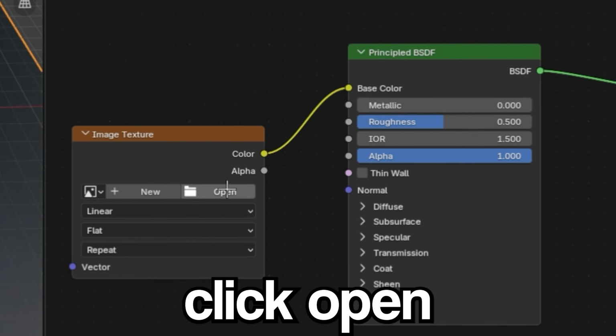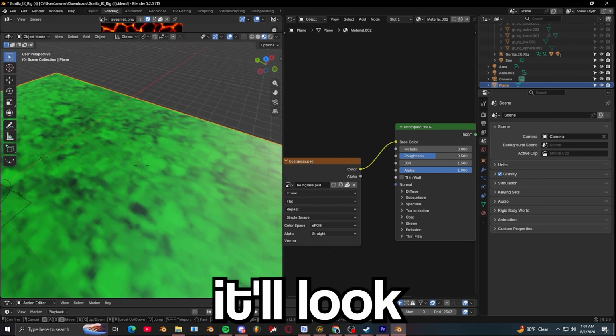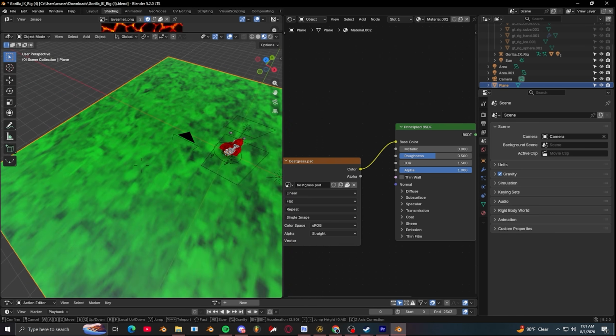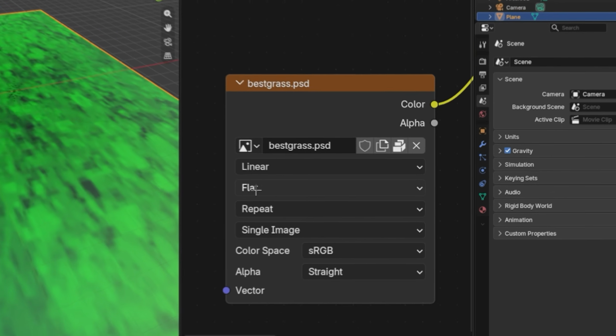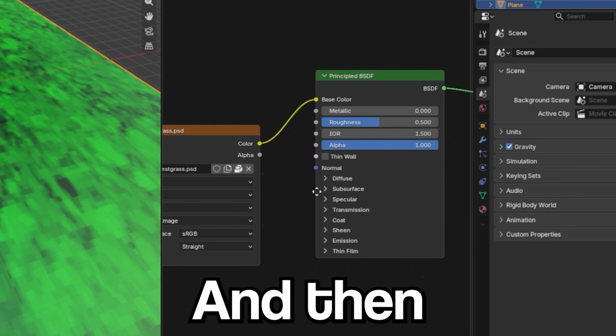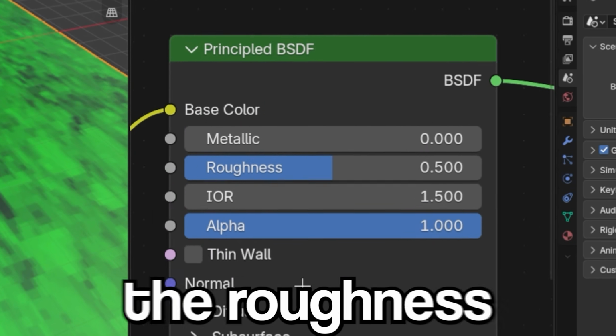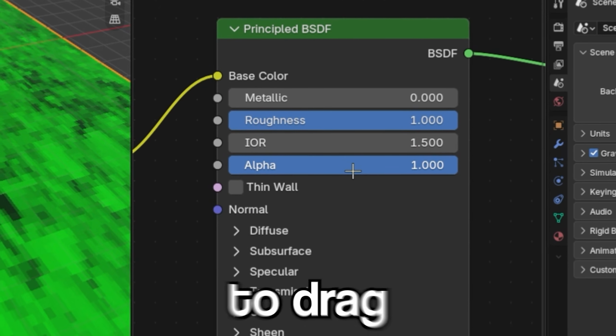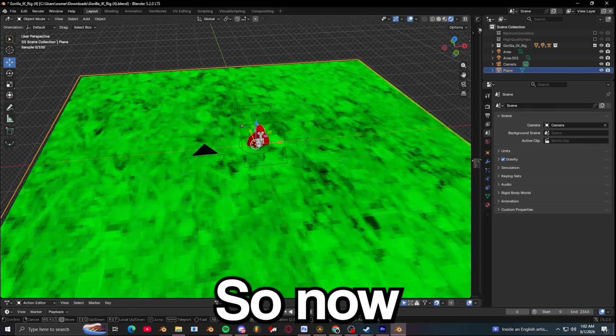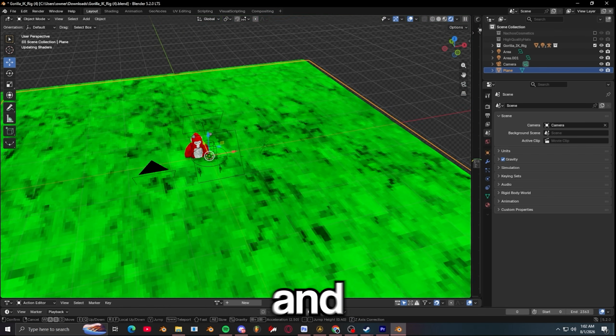And now when you click open, you can add an image. So once you add your grass, it'll look like this, and it's a bit bad quality right now and messed up. So to fix that, you're going to go over here and change linear to closest. And then you're also going to go over here and put the roughness all the way up, and then you're going to want to drag the IOR all the way to the left.